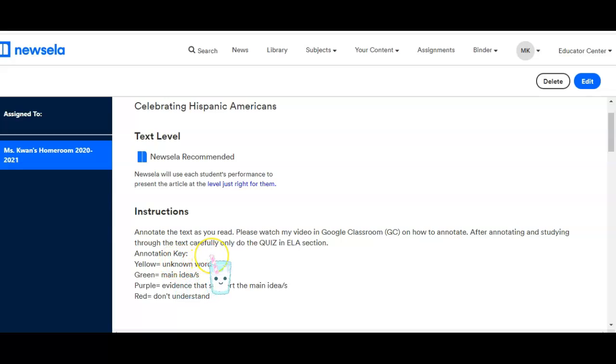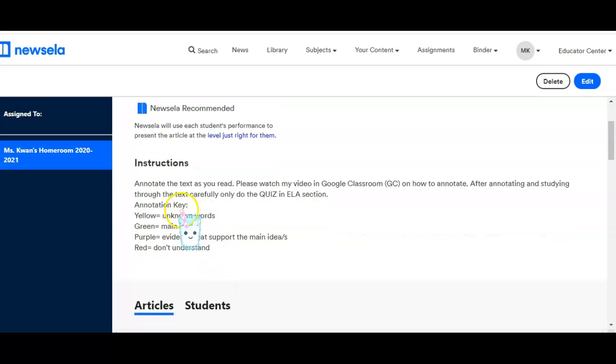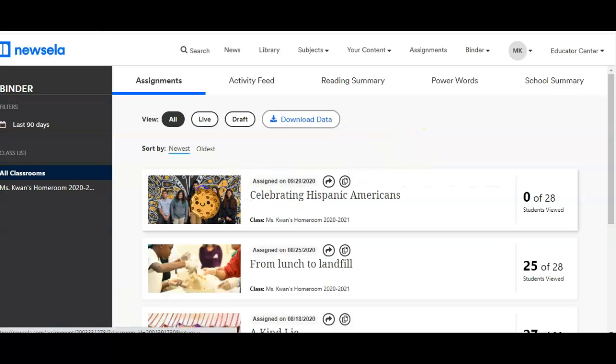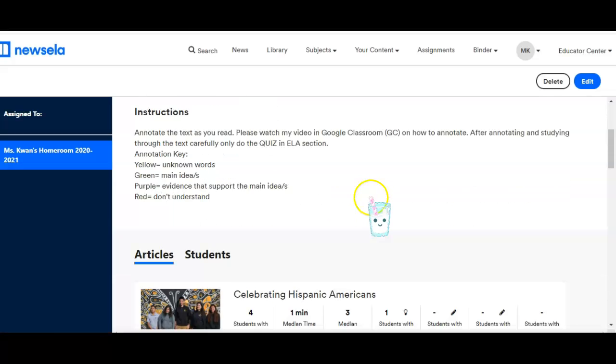And here are the keys for the annotation. You highlight in yellow for unknown words, highlight in green if it's the main idea. And remember, sometimes articles have more than one main idea, so you might be highlighting more than one. Highlight in purple if it is evidence that supports the main idea, and then highlight it in red if it's something you don't understand.